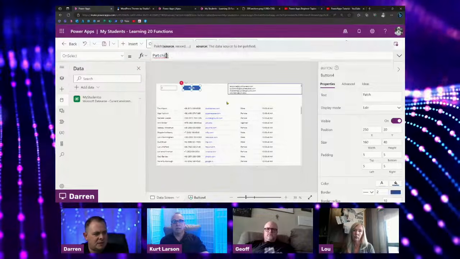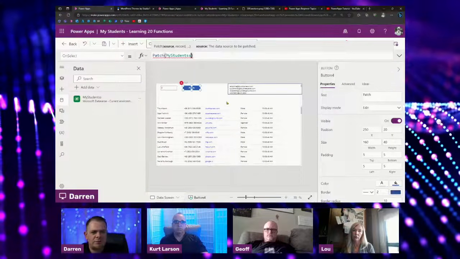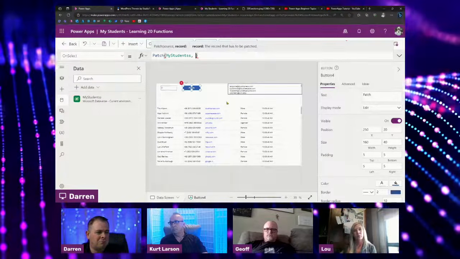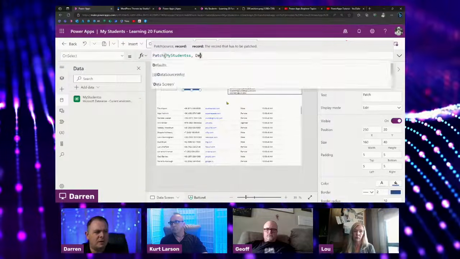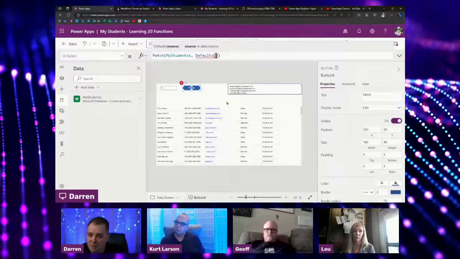So I'll say patch, and then we've got my students. The very first parameter is expecting that data source. The second parameter will be the record that we want to patch. Well, let's just create a new record. And we do that by using a function called defaults.